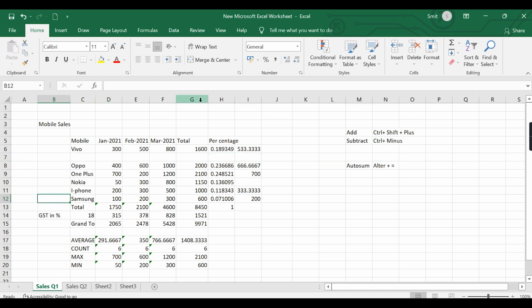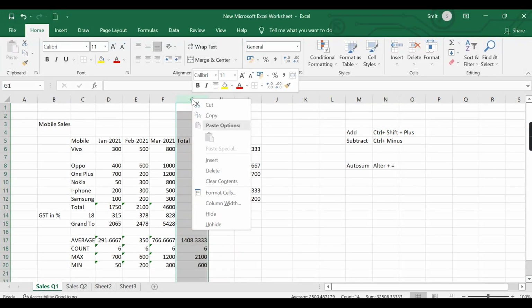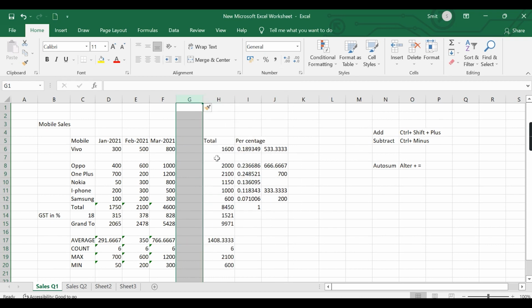Similarly, suppose I want to insert a column after F. So what I will do, I'll just select this G column. I will press the right click and then I will select insert. I will get this. Again, you can also use the cells from here. It is also a very good way.